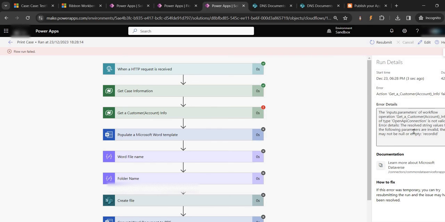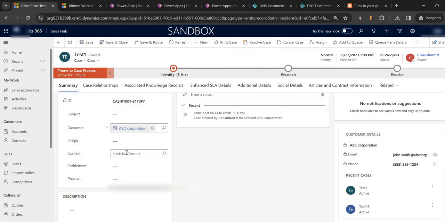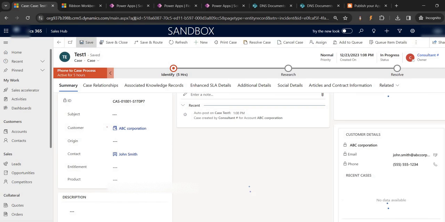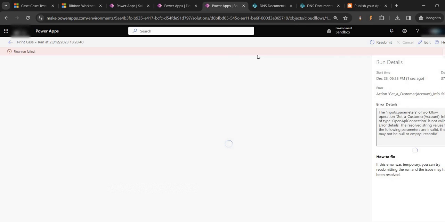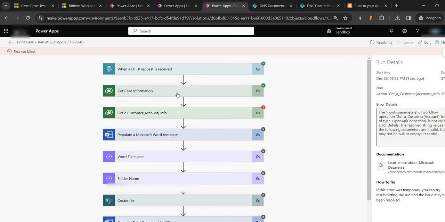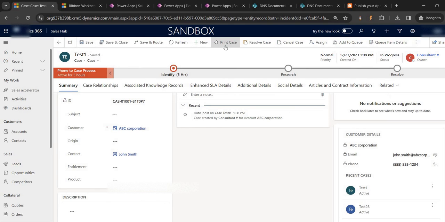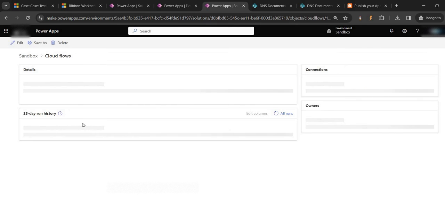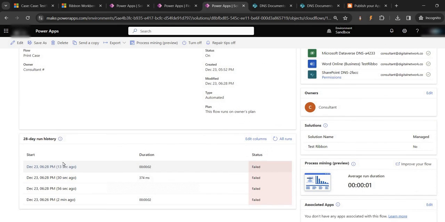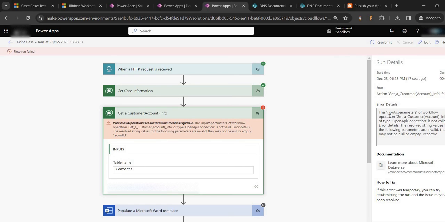So again, the input parameter getter is not valid. Maybe we need to give this value and customer, John Smith. Save it. Let's resubmit the flow. The input parameter of the workflow, we will open it once and let's check it. In the contacts, it is there, right? One second. Save it. Let's run it again. Let's go to the latest. Contacts getter is not valid.